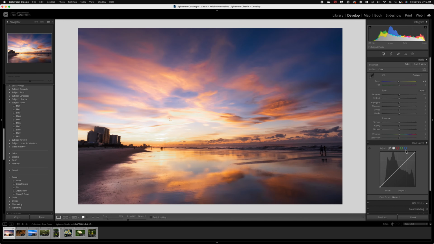So the first thing we're going to do is understand the tone curve box, and then I will walk through a variety of images to show you how I would use the tone curve to make some adjustments to the image. So I always start with the basic panel first.